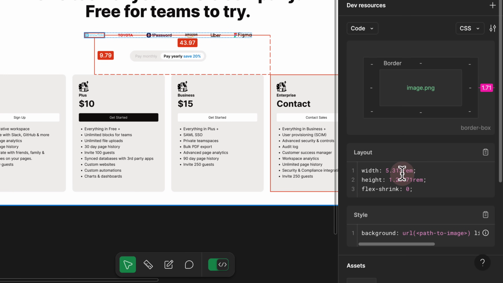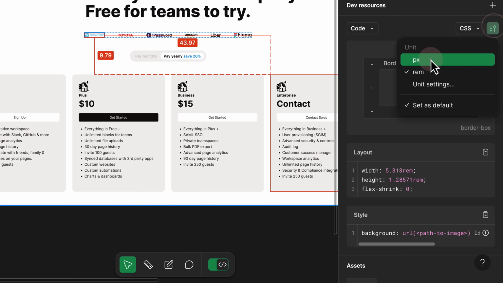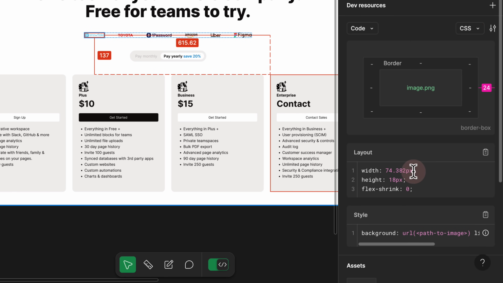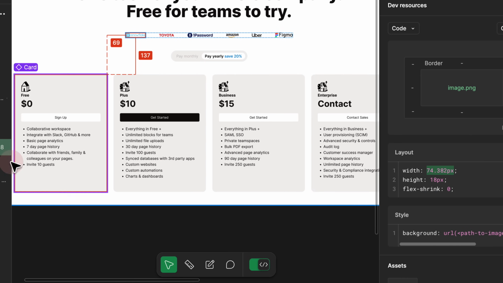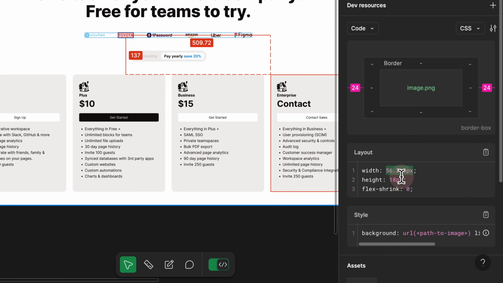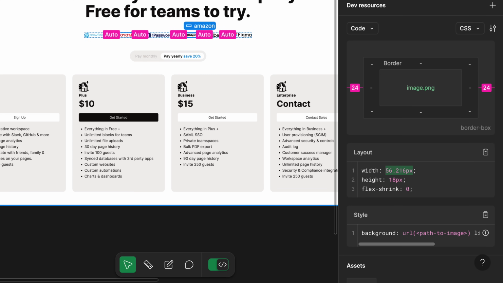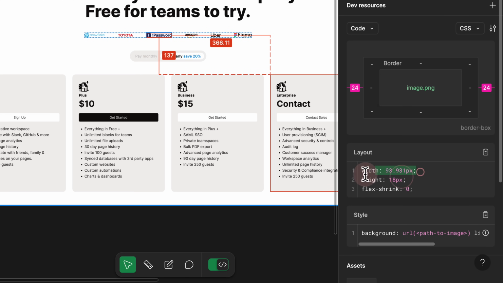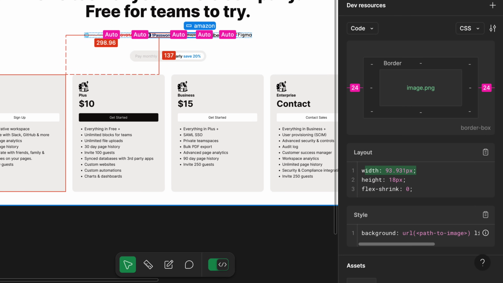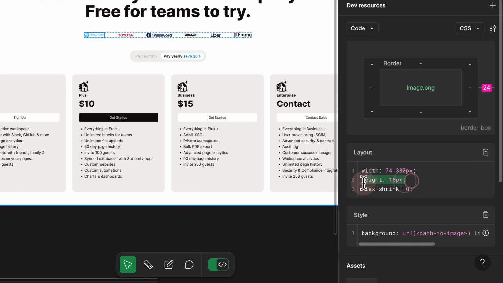Here you see we have the images, which is set to rem. So let's go ahead and switch it to pixel. What I do notice is the width is a bit variable. However, the height is set to 18 pixels, which means now if I click on the Toyota, the height is again 18 pixels. The width again is variable. So if you want to fix that, you don't need to keep adding the height to every single one of the images. What you can do is set the width to auto for all of them and make sure the height is set to 18.